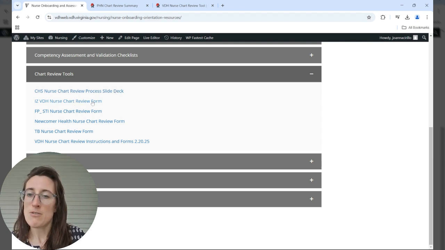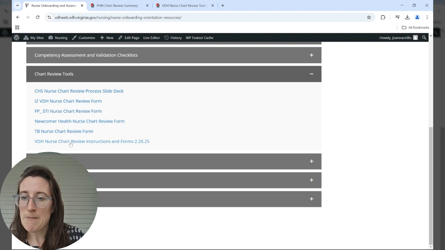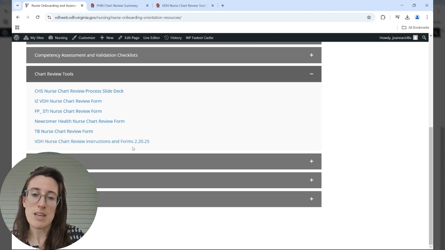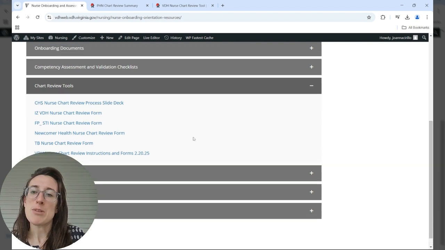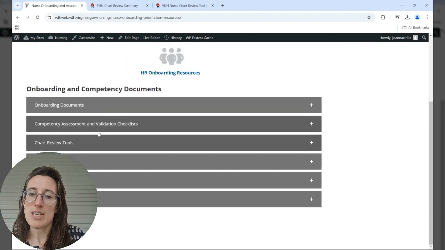The immunization form, so just one page for just immunization charts. Same for STI, family planning, newborn health, TB. And then those instructions with everything, the whole kit and caboodle is right there. Once I'm done recording this, of course, I'll upload these recordings here as well. So you can go to just this one place and hopefully get everything that you need.